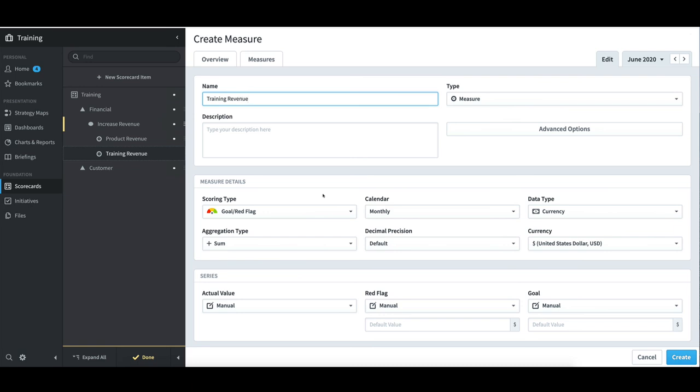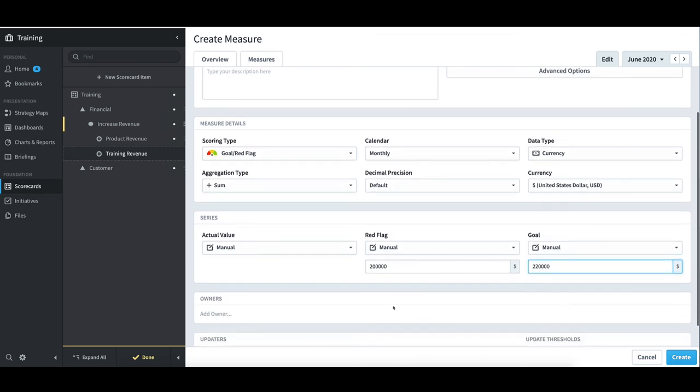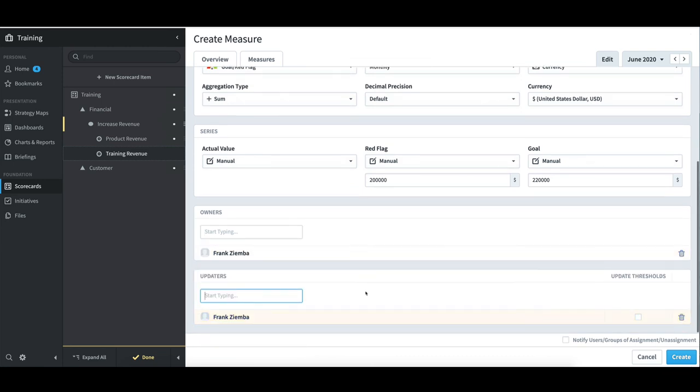An important note this time around is that the product now defaults to all the settings that I had just used for product revenue. I had switched the data type to currency and the currency to dollars. And those settings have now come through as the new default. The only thing I need to do is scroll down to the red flag, set that to 200,000, set a goal, maybe 220. Then once again, I'll set myself up as the owner and updater. Once I'm done with that, I'll click Create.